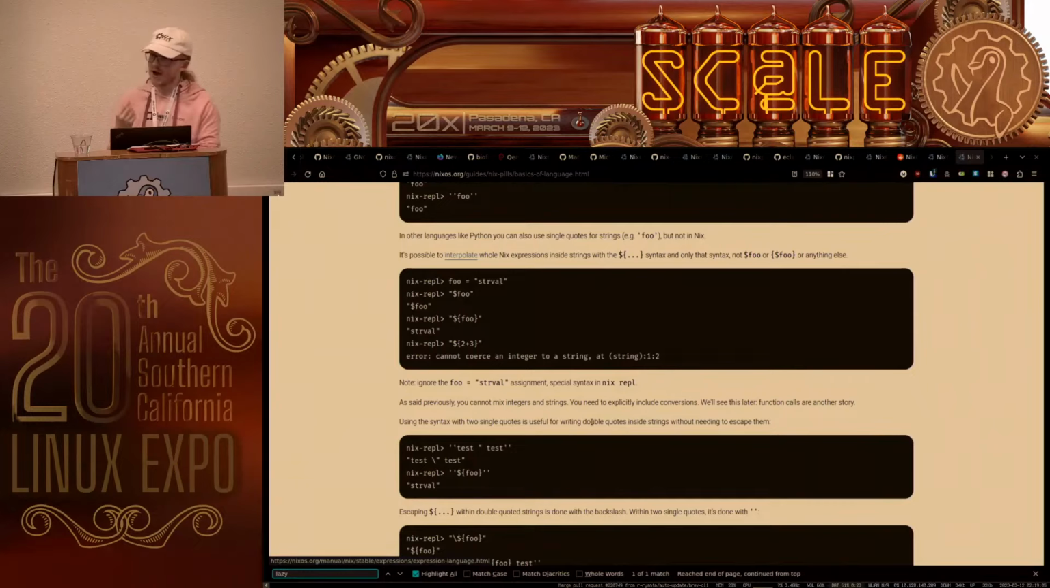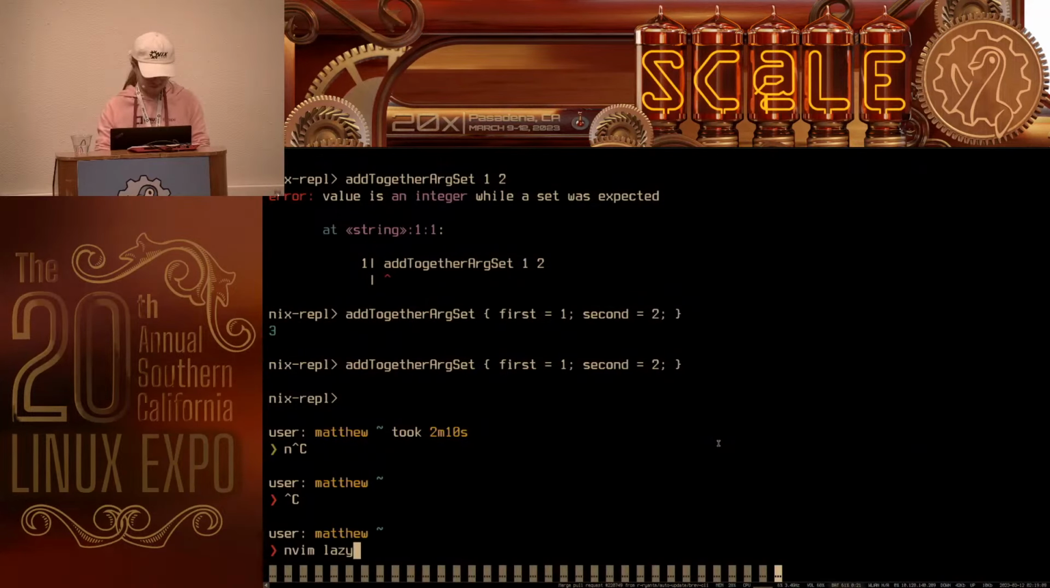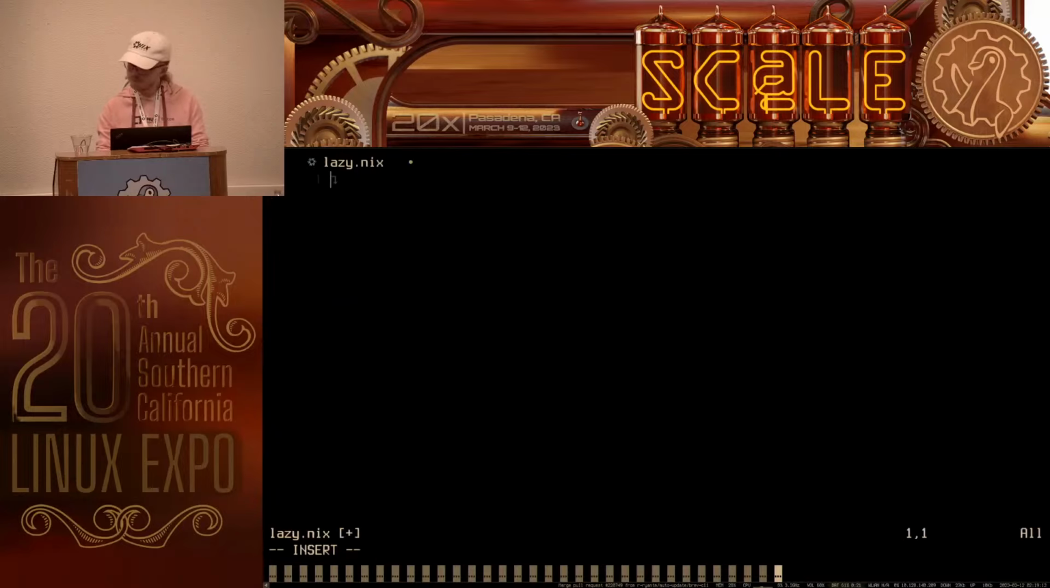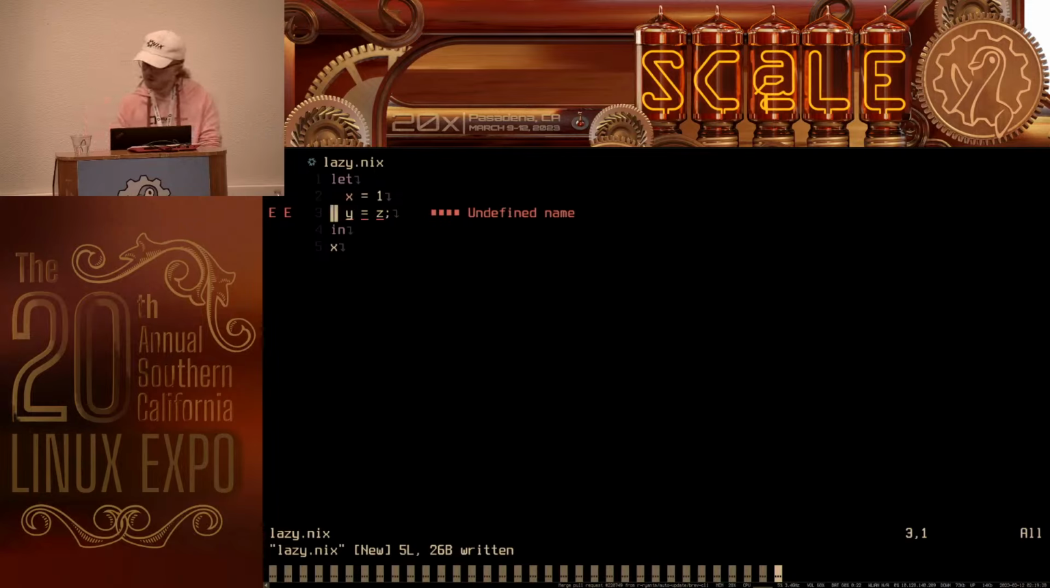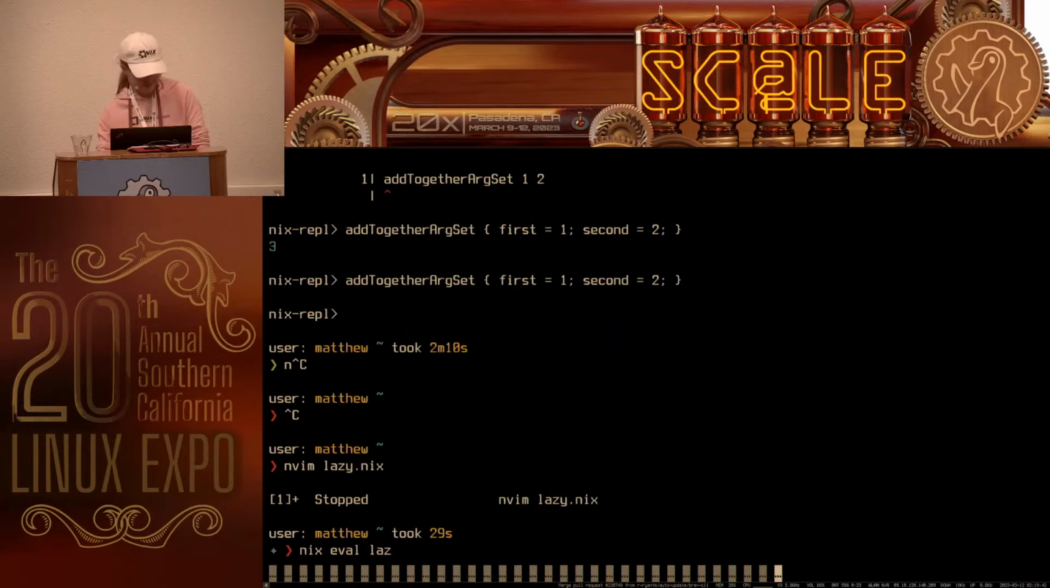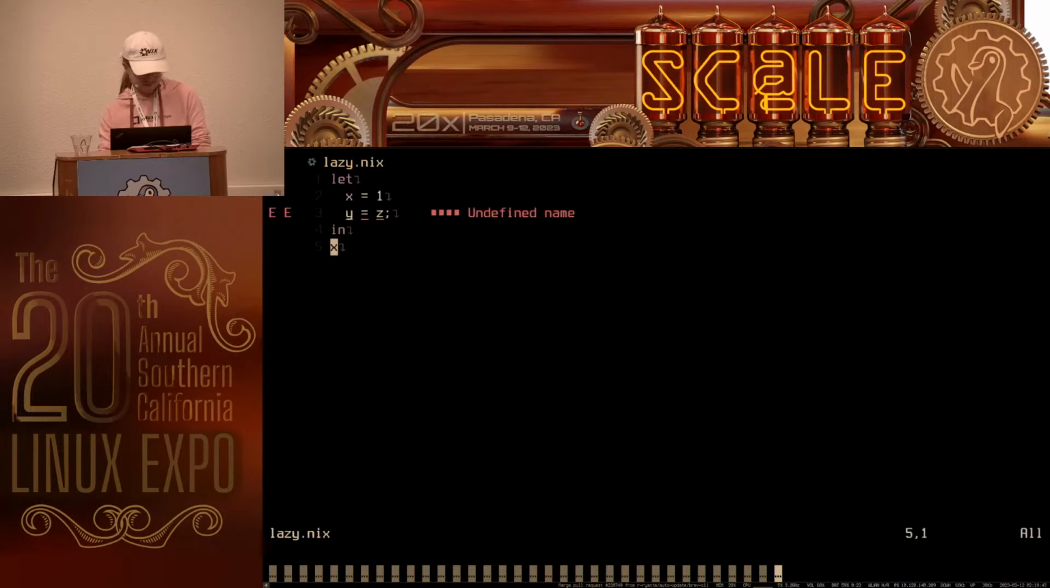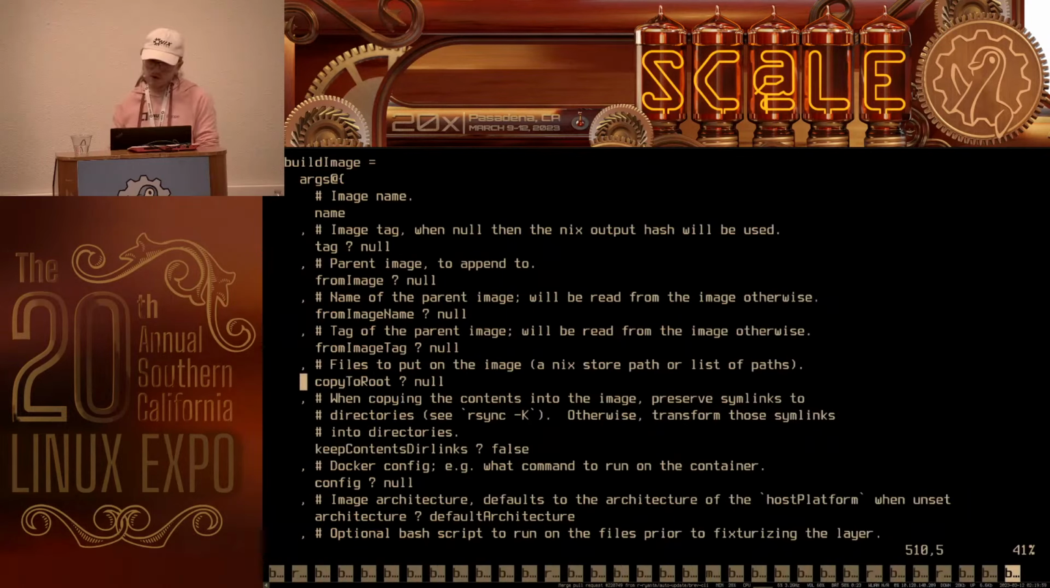It's hard to find a good example of laziness because in the REPL, the laziness behaves differently. So let's see if I can do this. Let's say let x equals 1, and y equals z in x. This language server is complaining about y, but I'm not. Will it crap out? No, it says undefined still. Yeah, I can't really give a good example of laziness. I'm not really that familiar with it, if I'm honest. So it's probably not worth asking.